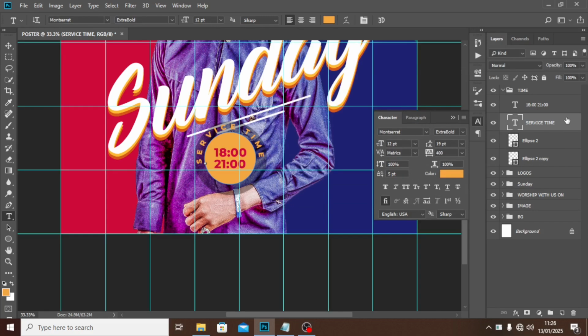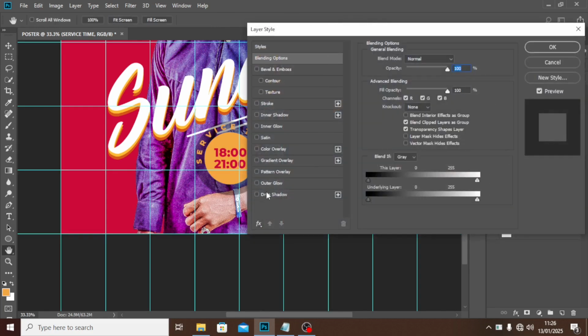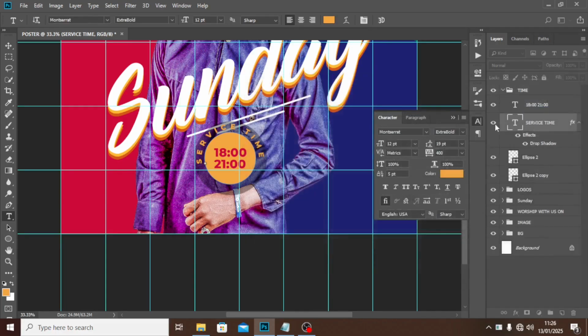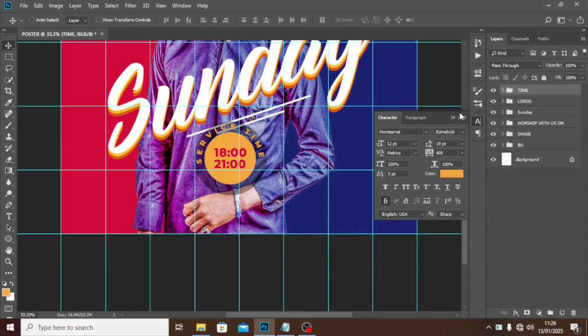And then also I'll double click it and make sure I give it some drop shadow, and then pull the opacity down a little bit, maybe around 35. That way it stands out. Let's try and see how we can do that. Let's drag it down a little bit.